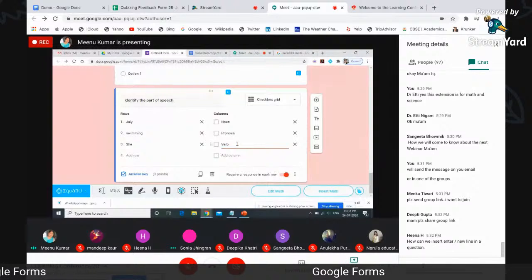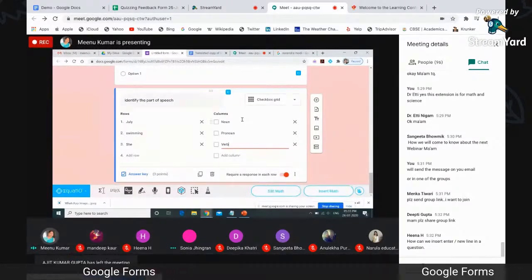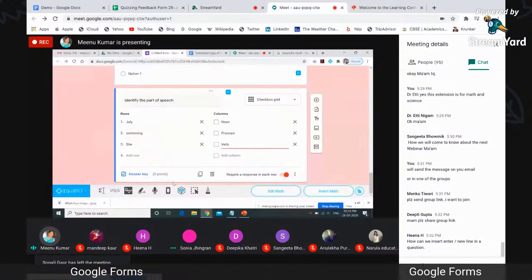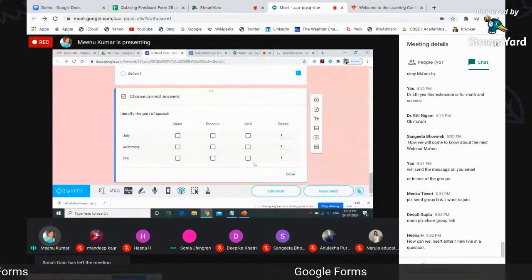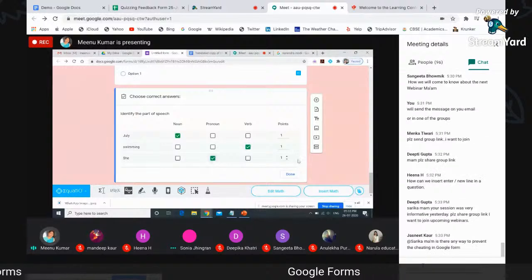And verb. So you will get the entire grid like this, and I'll show it to you also how it looks like, and then the child can select. So out of the 3, the child will have to select any one. So automatically you will be getting 3 points for this also. In the answer key, it will be looking like this. So July, of course, is a noun, swimming is a verb, and she is a pronoun. So like this, I can give this option a tabular format also.